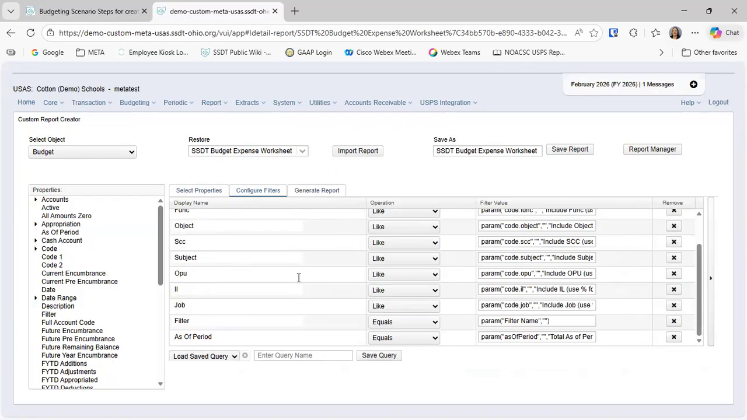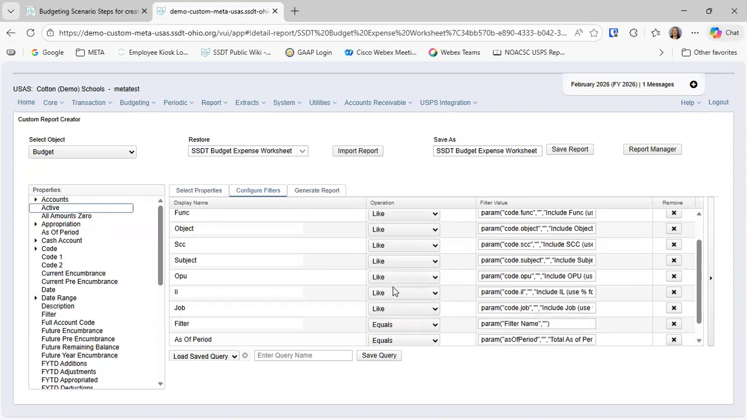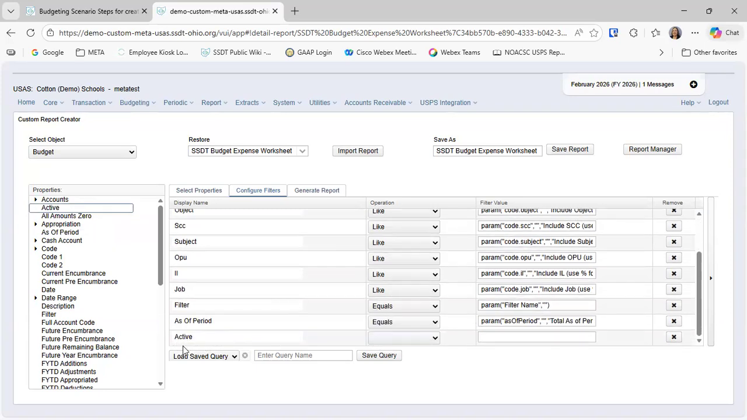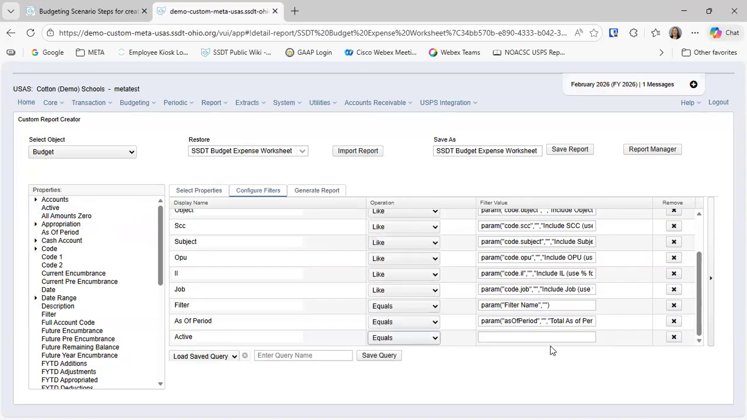So since there's nothing in here to tell it I only want active accounts to pull in, what you could do is over on the left under properties, you'll see right at the top, the second option here is active. That tells you whether the account is active or not, so true or false. I'm going to double click it, or you can drag and drop it over. When I double clicked it, it's down here at the bottom. And then now I can tell it I want active to equal true. You can just do a lowercase t, you could do a capital T, I believe. You could type in true. Any of those should work.